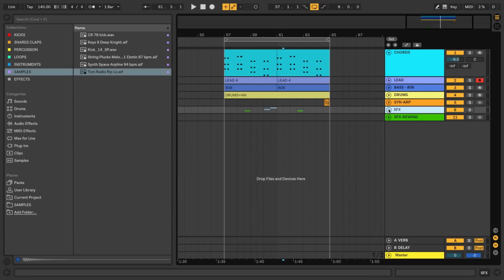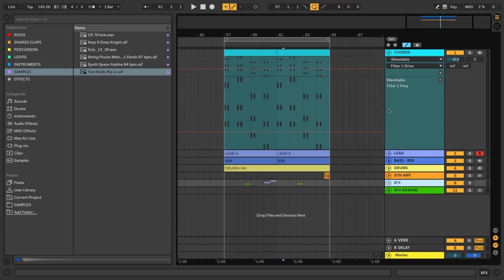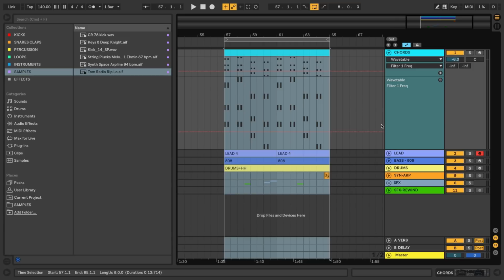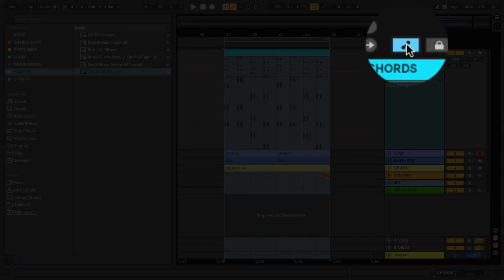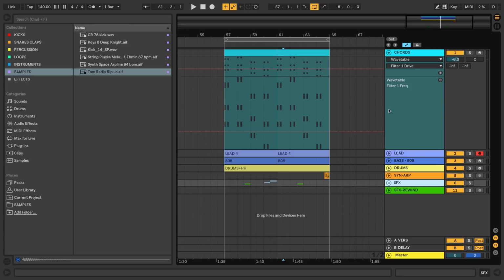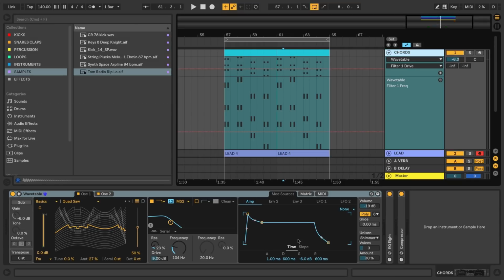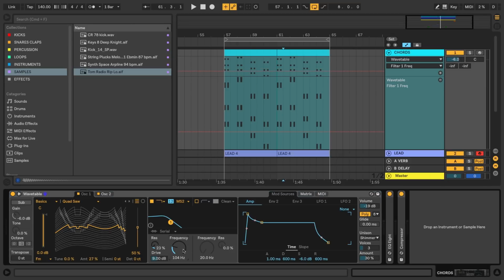So now in Live 10, you press A on the QWERTY keyboard to toggle automation. You can also toggle automation mode on and off with the button up here. And there's several other automation improvements. So let's look at Wavetable here. Let's automate the frequency control here. So we can see we already have our filter 1 frequency control in a new automation lane.